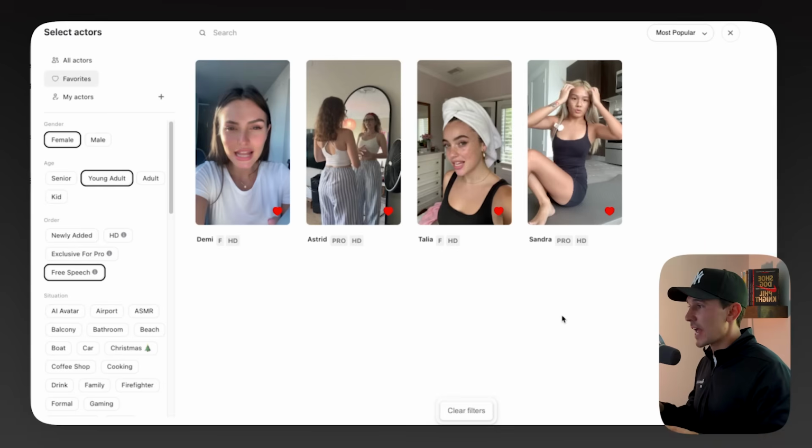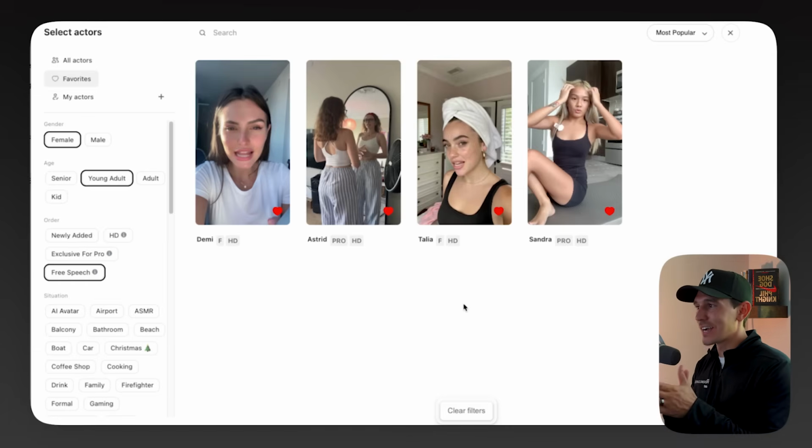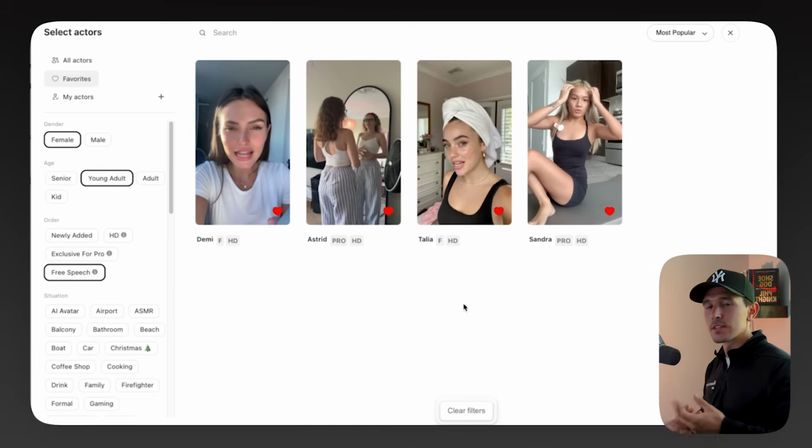Okay, so I've narrowed this down to 4 actors that I like. The next thing I'm going to do is listen to each of these actors and check their tonality, their voice, see if it really feels fluid as they speak.